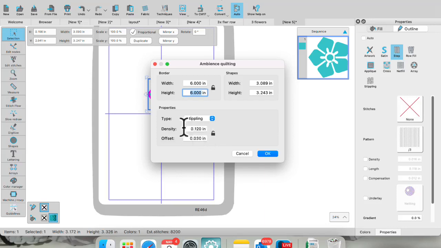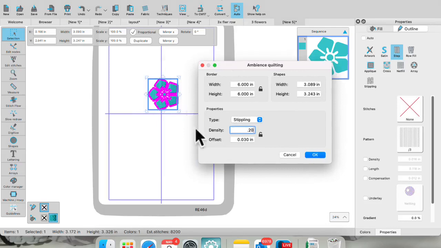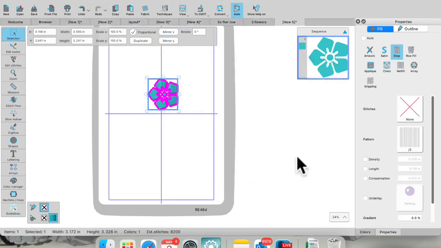This is very dense, so if you want it really dense, you can leave it like that, or maybe you want it at 0.20 millimeter. No, I think that 0.20 is good. And then this is the offset. This is how far away the stipple will be from my design. And I'm going to click okay.